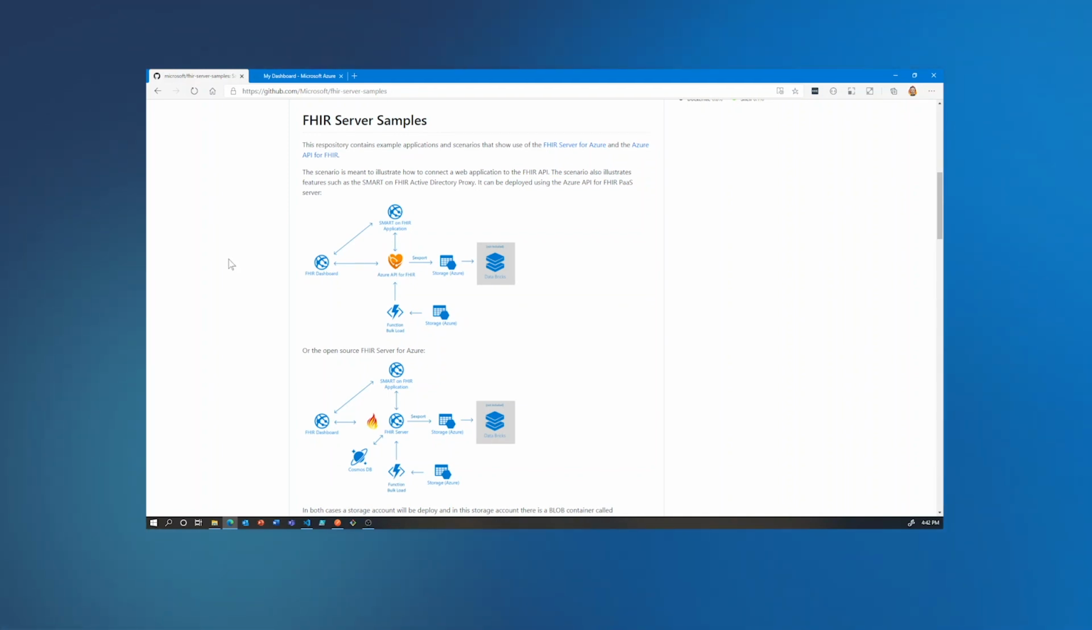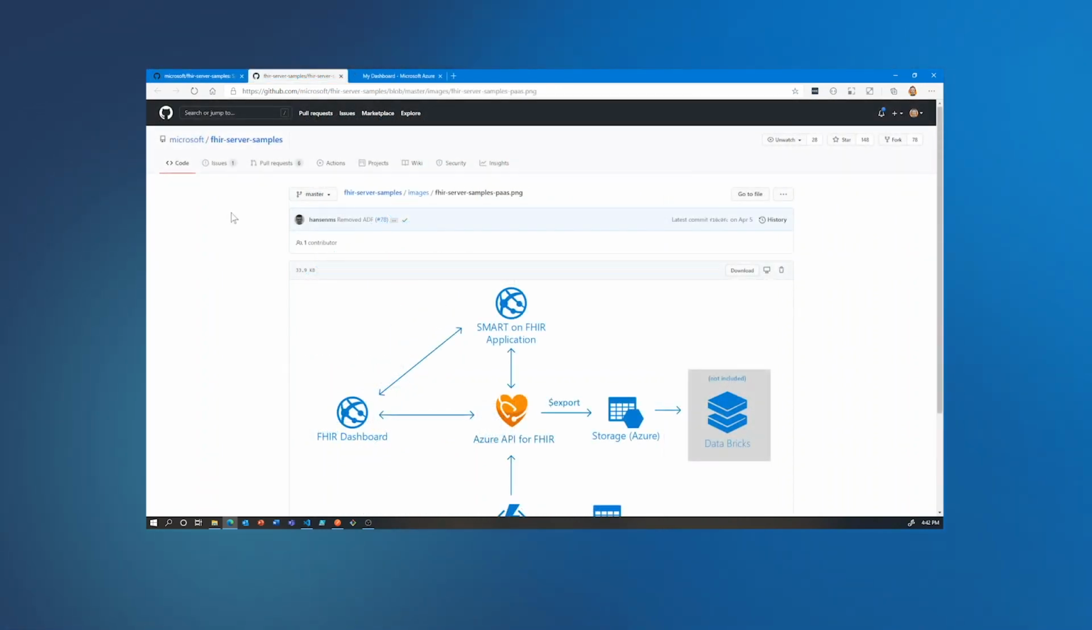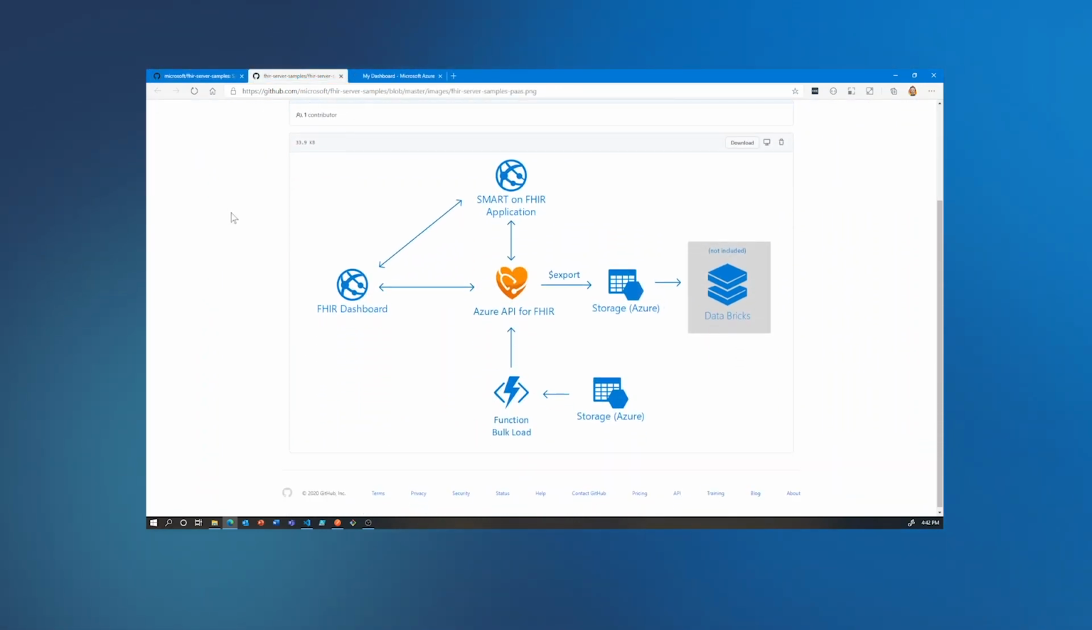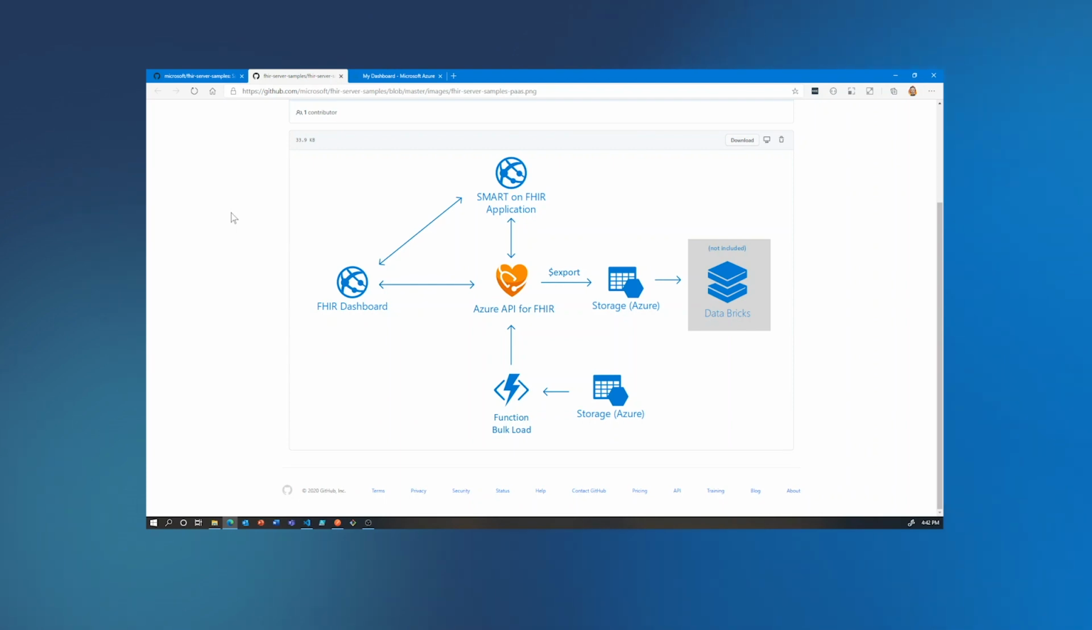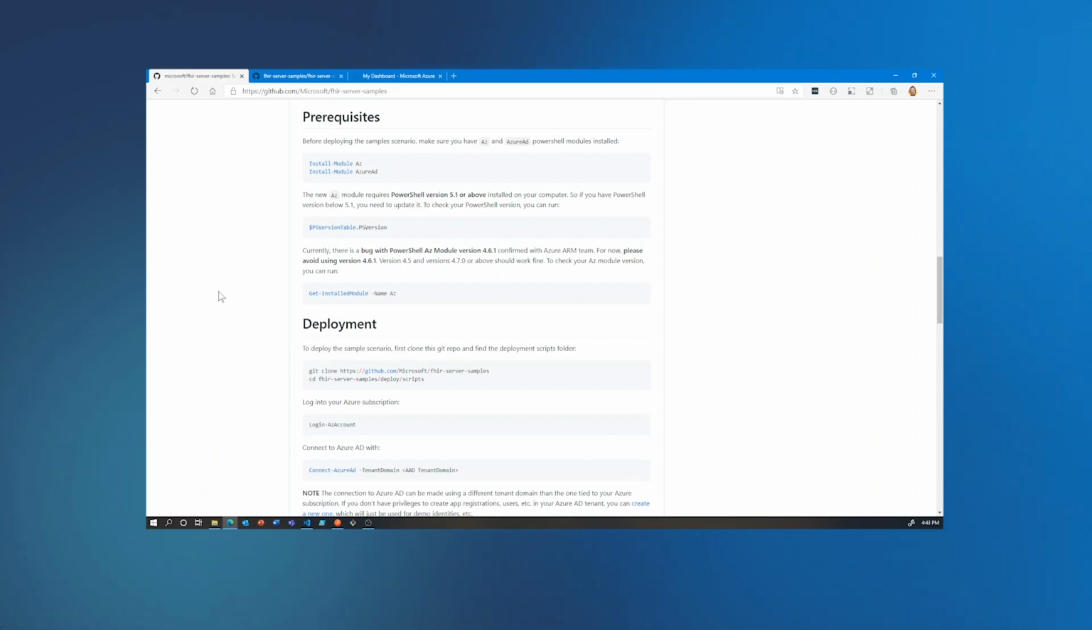You'll see that there's two options for deployment. One uses the Azure API for FHIR in the center, and the other uses the FHIR Server for Azure as an open source project running on top of Cosmos DB. For this video, we'll be looking at the first example, which uses the Azure API for FHIR. Both deployments work essentially the same. It's just a matter of whether or not you get the managed Azure API for FHIR or the open source FHIR Server for Azure.